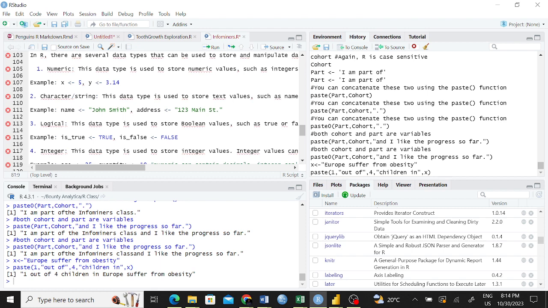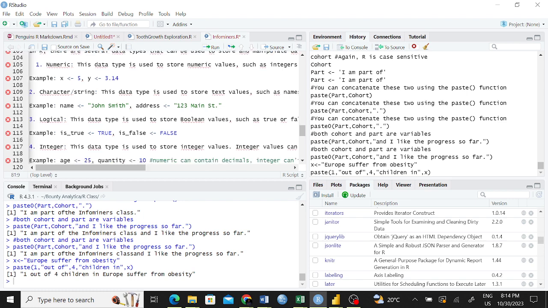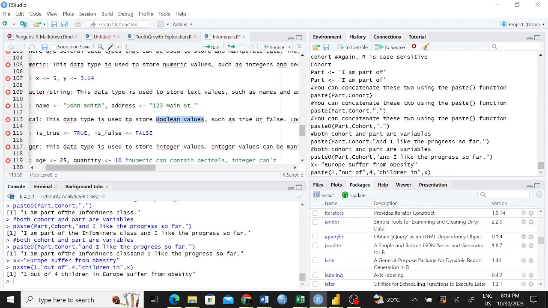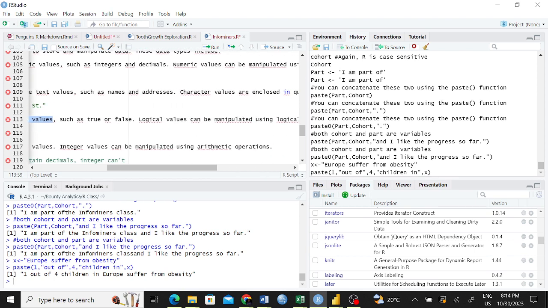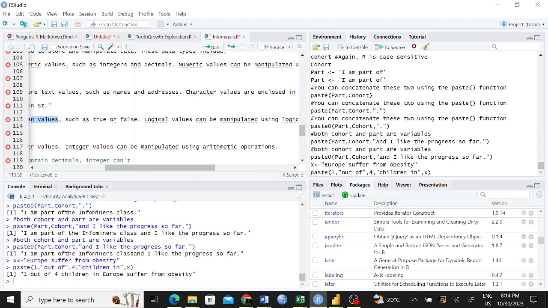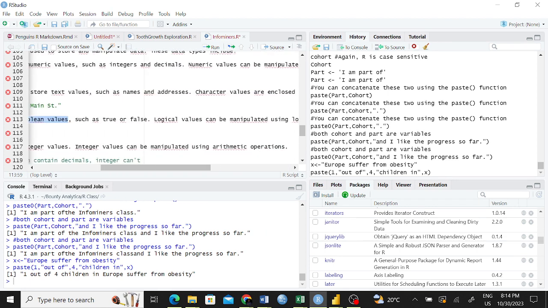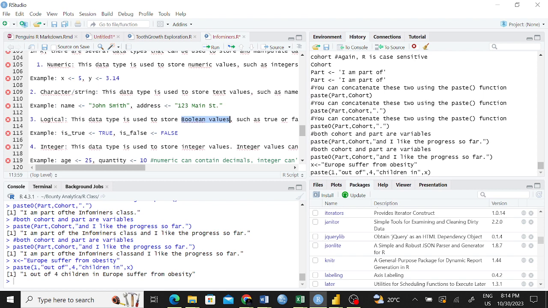And then we have logical. This data type is used to store Boolean values that Stella mentioned, such as true or false. Logical values can be manipulated using logical operations. We have a variable storing true, another storing false, and such like.